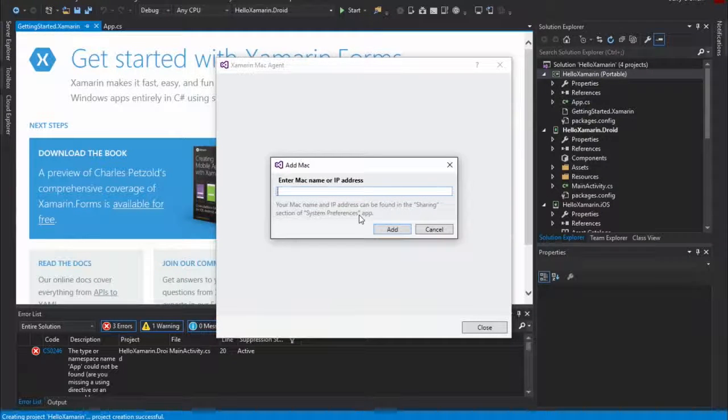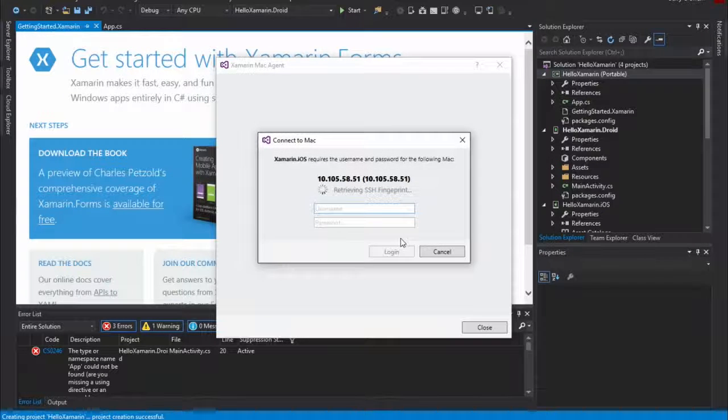And here's where, guess what? That IP address is very important. So let's go ahead and add that IP address that we had for our Mac that is running right next to my PC. Let's click on Add. It'll do a retrieving of an SSH fingerprint, and this is where it's important for you, again, to know which user accounts are configured, and we will go through the process of logging in to the Mac. Retrieving the SSH fingerprint for the first time sometimes takes a little bit of time to pop up.